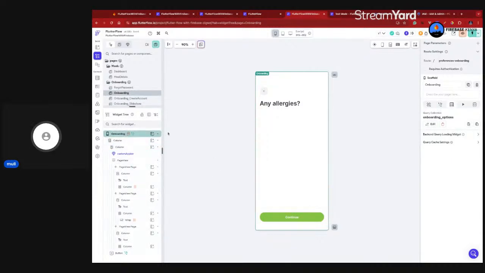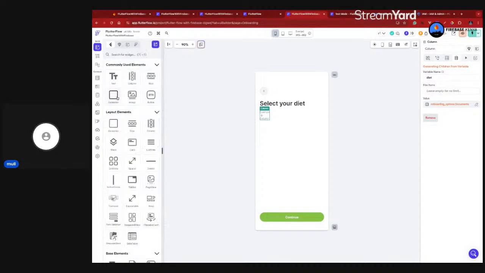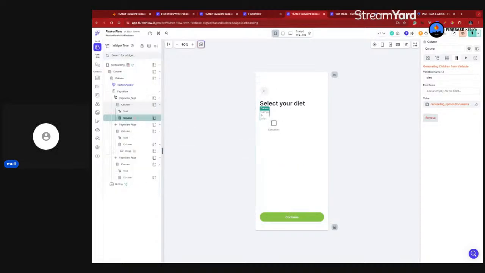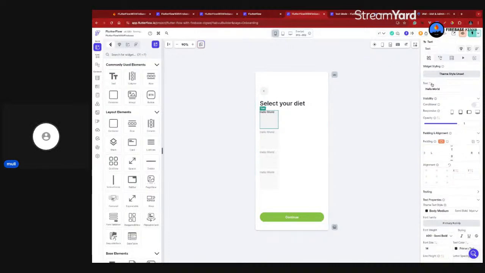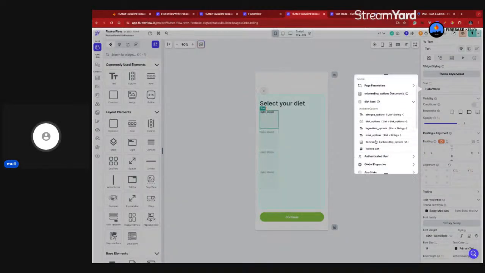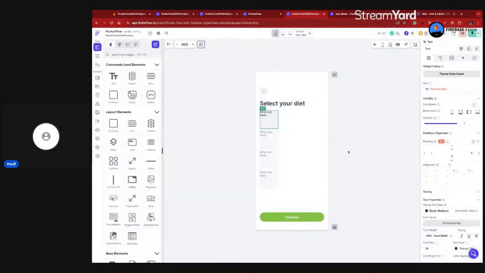So I made this project to load data from a list, from a collection, loading it into a column. Since the column is missing, I'm going to come here and drag, let's say, a container. Then this container is going to have a text. Then we're going to show data from our diet: list of strings, meal options. I'm just going to show the first option, item at index, just the first option from that list.